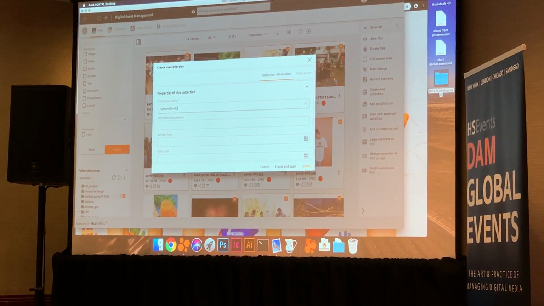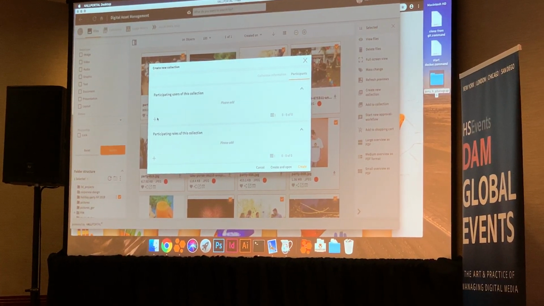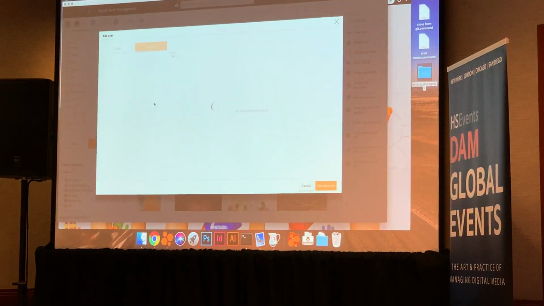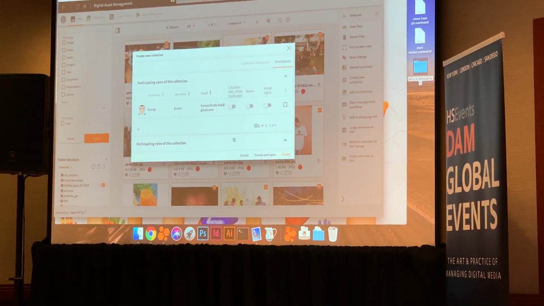Human Fund Selects for George, and in order to make sure George is involved, we're going to add him as a participant to this collection, so that he also is notified. So we've now added George to the collection. We're going to go ahead and create and open.